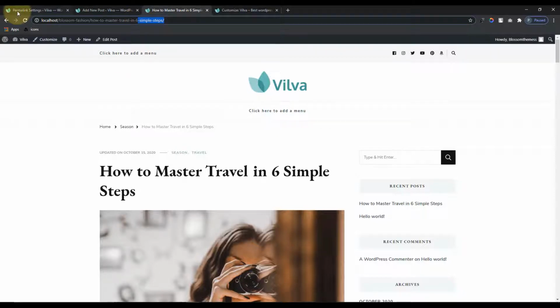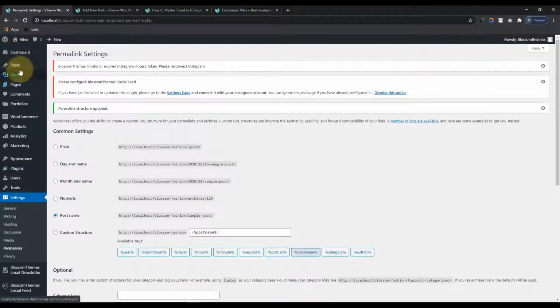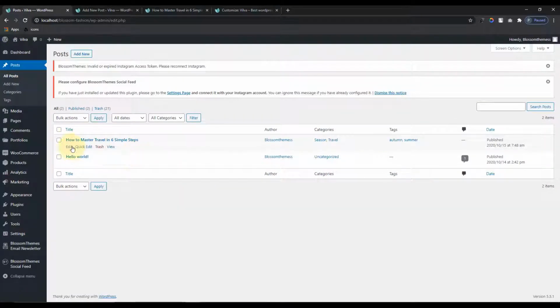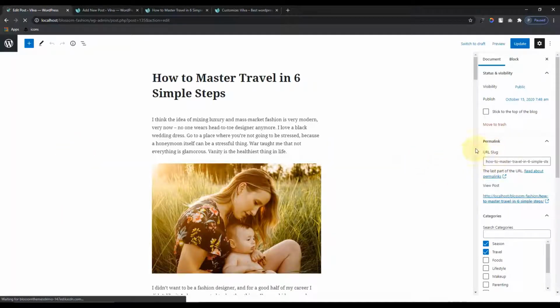So for this, again, go back to the dashboard and then go to posts. Click on the post that you want to edit the URL slug for. And here on your right hand side, you will see the option underneath permalinks. If you want only certain parts of your blog post title to be shown in the permalink, you simply have to edit out the parts that you do not want to be shown in the link.